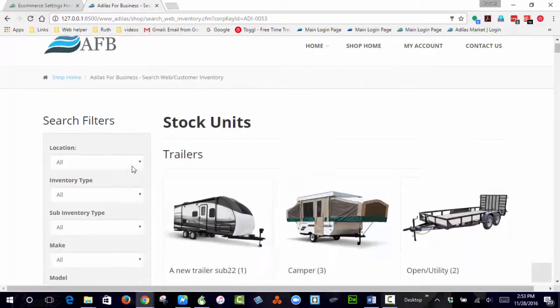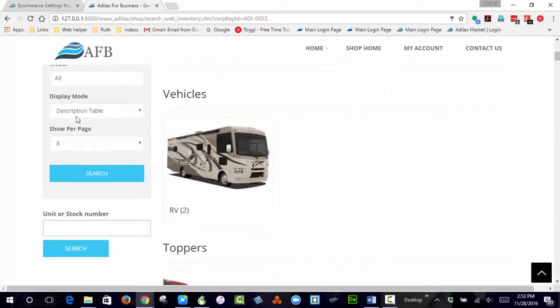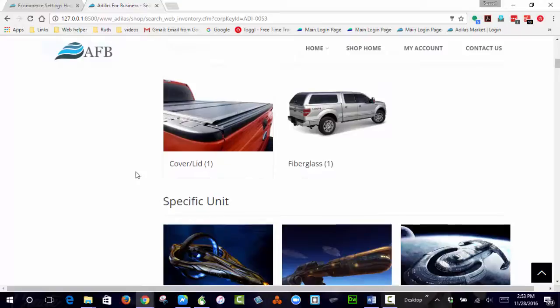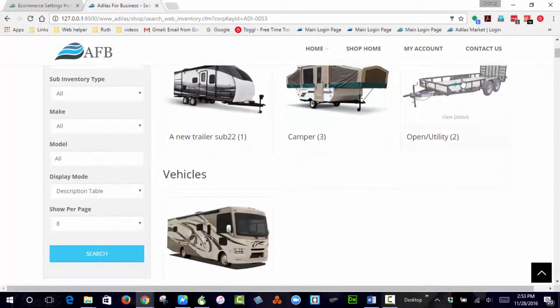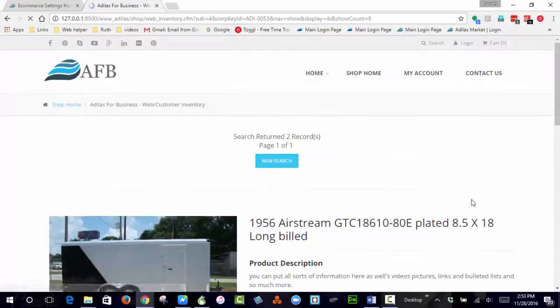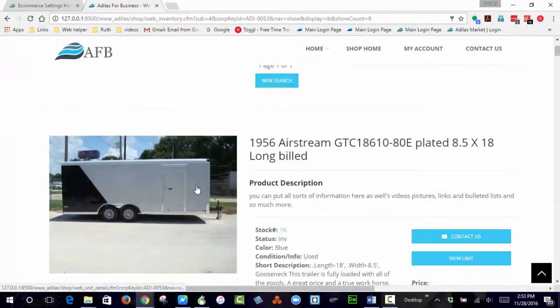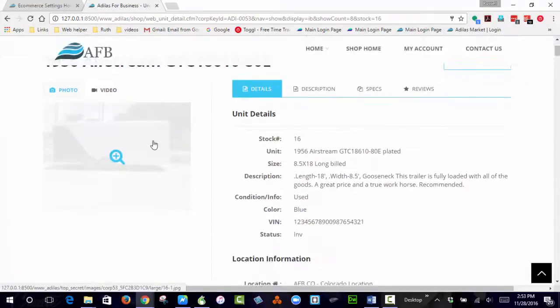You are able to show stock units. So here's your stock units and your stock unit search. You can search per location. You can search off of make and model. You can search by descriptions and all sorts of really cool stuff. So we can go ahead and click in. We've got a trailer here. You can come through and you can look at the pictures.